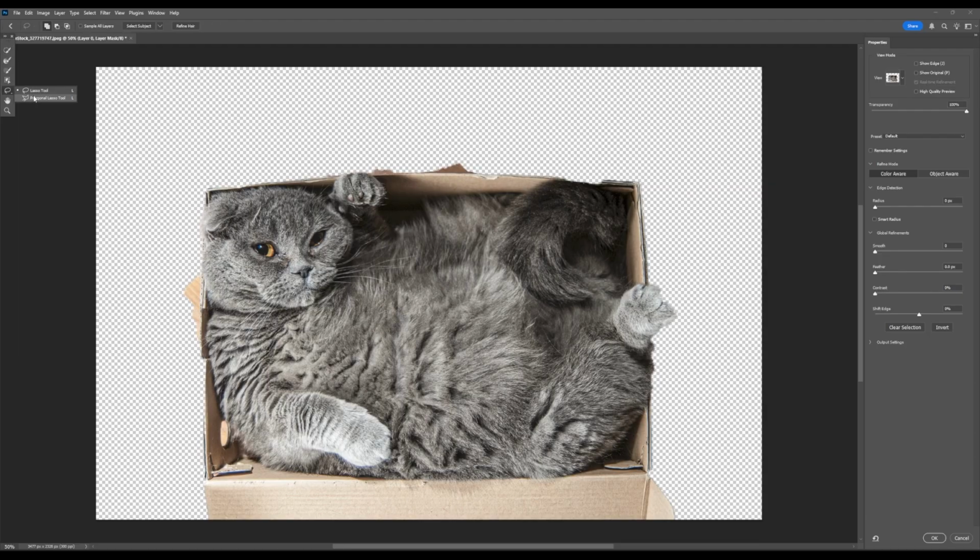I can also use the lasso tool. I like using the polygonal lasso tool, and we can set subtract from selection. So let's say I want to remove this little part right here. All I need to do is just make sure I outline it using a polygon and it's gone. So that is a super quick and easy way to get rid of little details that take a little bit more selection.